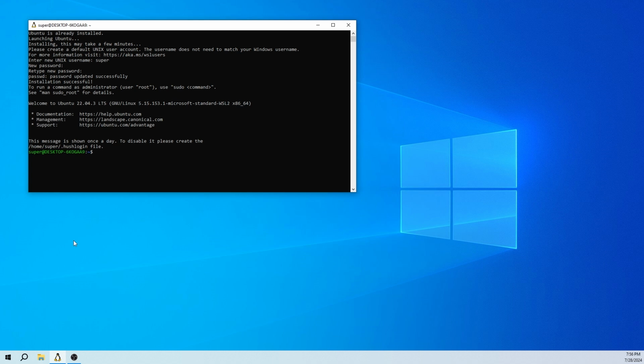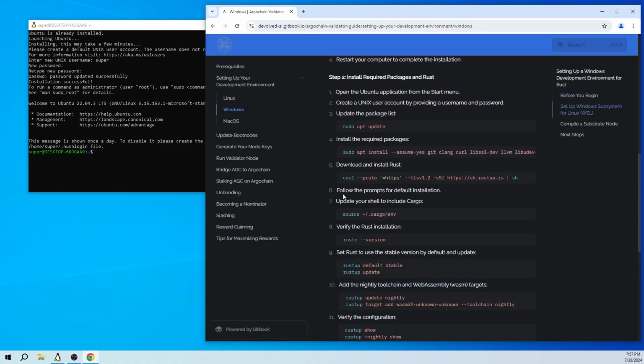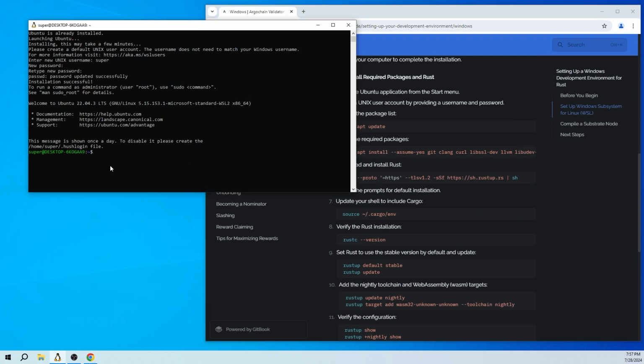Once it's done with the last part of its setup, we can see a green command prompt for our computer appear. At this point, let's go back to the validator guide, setting up your development environment for Windows, and scroll down to step 2 on the page. I'll copy the first line of code for this step and paste it into our Ubuntu terminal and hit enter. Do note, to paste into this terminal, you will need to right-click on the terminal and it will paste in. Ctrl-V will not work.